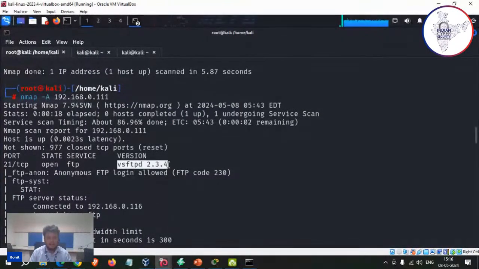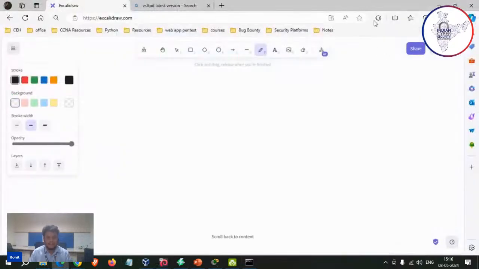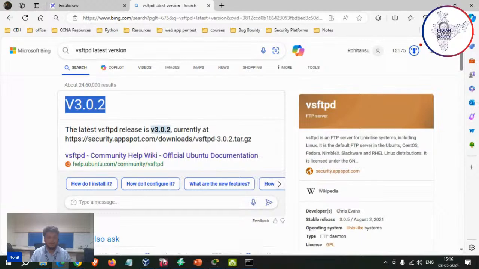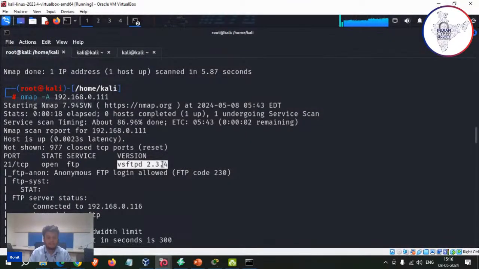Okay. So this type of version detection, when we do it in any good amount of vulnerability assessment, we can use a vulnerability scanner for it. We can use Nikto for web applications, and if it is network pen testing, we can use Nmap. The latest one is 3.0.2, and this one is the oldest. So we can tell the client that this particular version of FTP is weak. Please update your version.